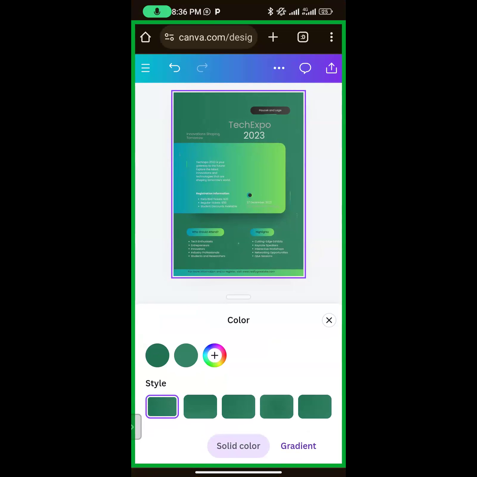Now here are the styles. Where do you want it to be? These styles will make it change positions. Okay, so let's go with this.